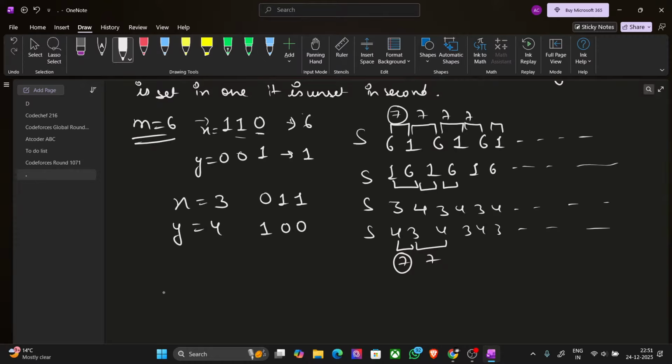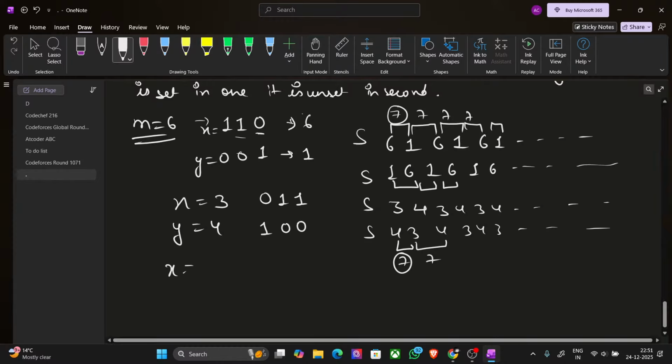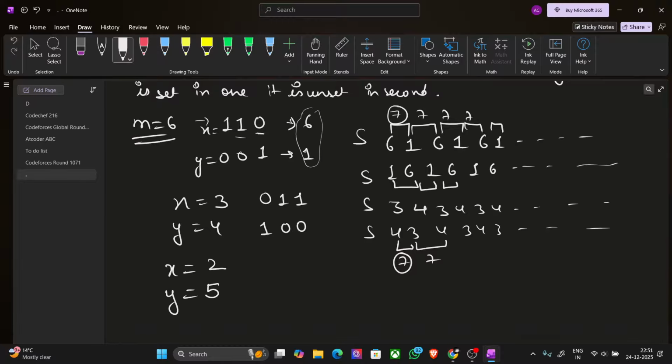Now, is there any other value of X and Y which gives us the same result? It can be. There it will be X equals 2 and Y equals 5. As you can see, the X plus Y rule follows: 6 plus 1 is 7, 3 plus 4 is 7, 2 plus 5 is 7, right?